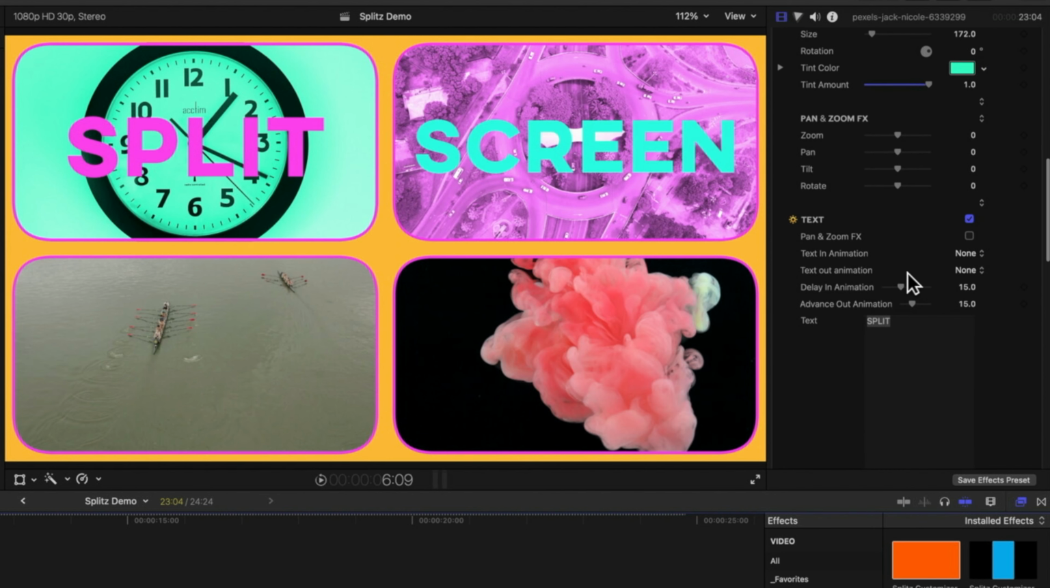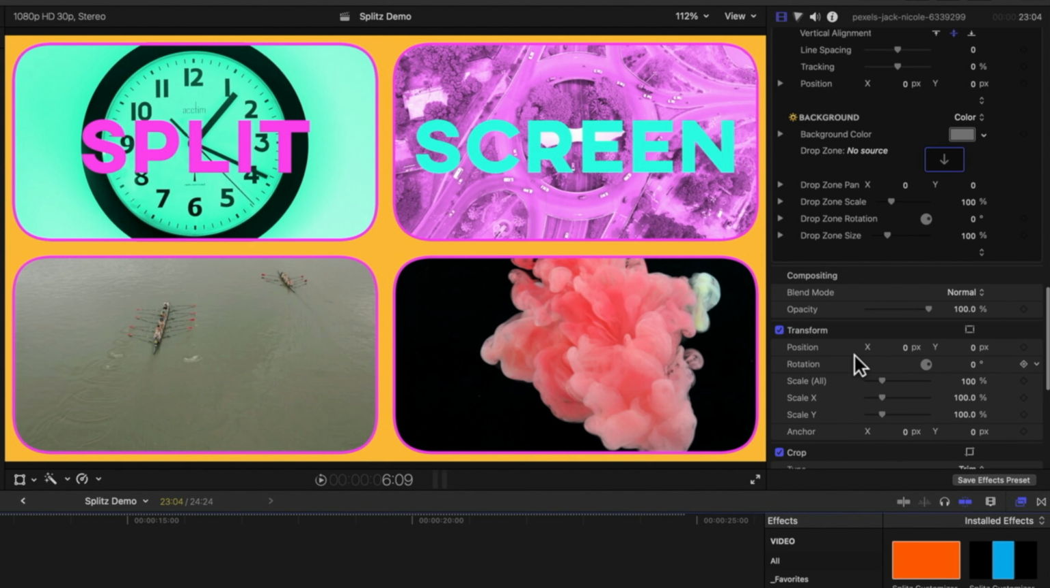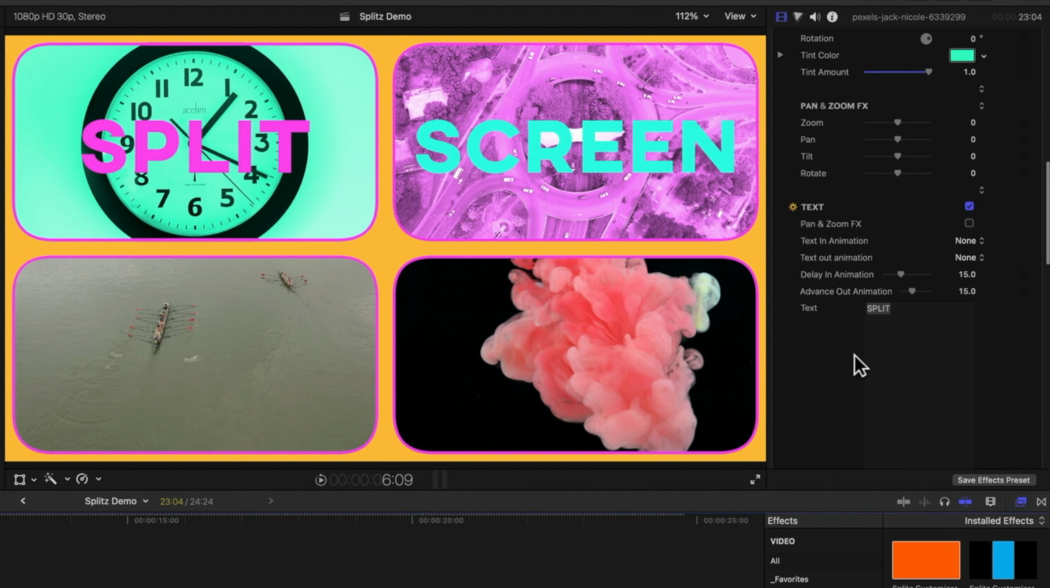Just going to drop my type size down to the same size. I think I had 194, just so it fits in there. And so on and so forth. So we can keep moving through all these, adding type over the top, modifying some other properties in here as well. The type can have a little animation too.